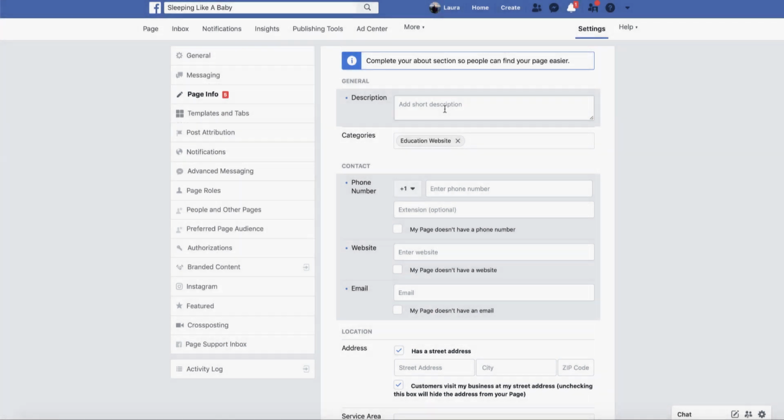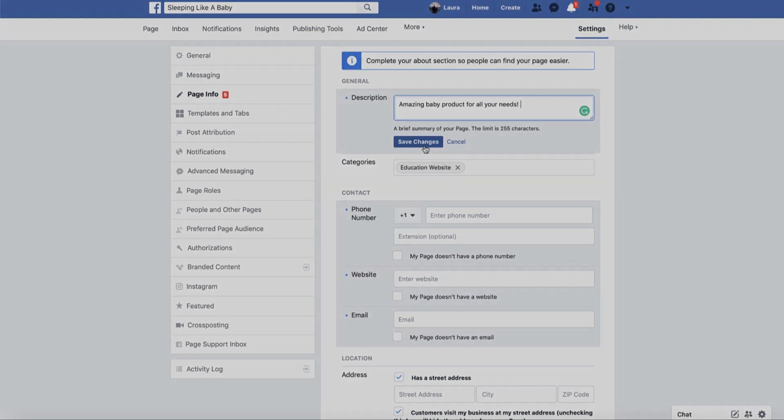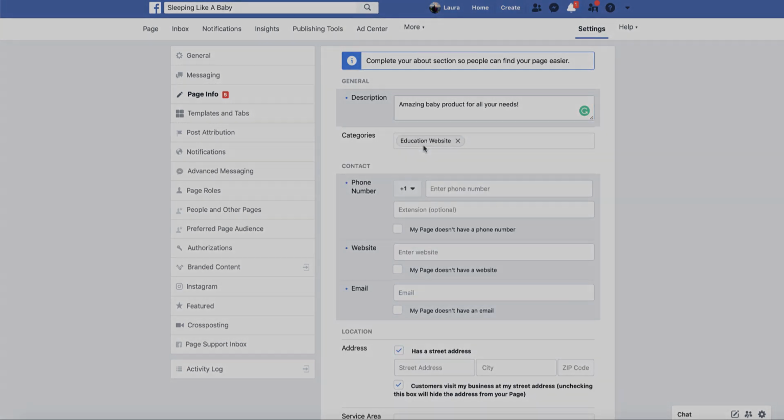This is where I can add a short description of what Sleeping Like a Baby is. And keep it sweet and simple. I'm going to say amazing baby products for all your needs. Something simple. The biggest thing is to make sure you save changes. So I have it in categories of educational website.